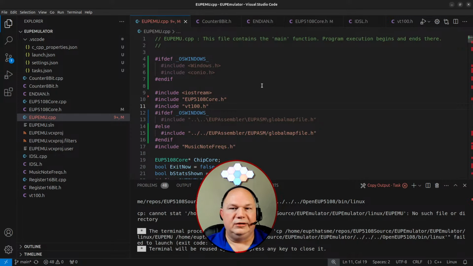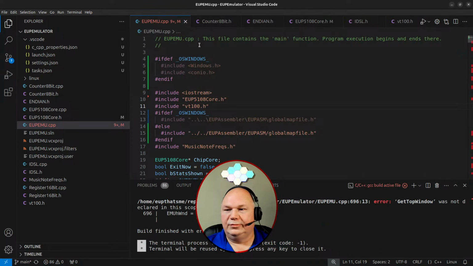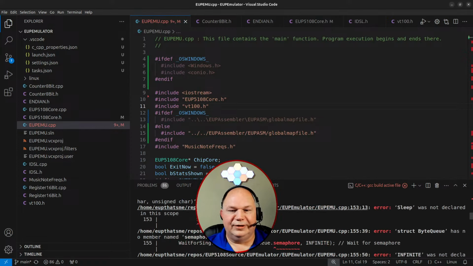This is where main is. This is the one we want to compile. Control-Shift-B. Compile. It has all sorts of get top window, so not a surprise there. Really? Oh, we got all sorts of errors. Not surprisingly.